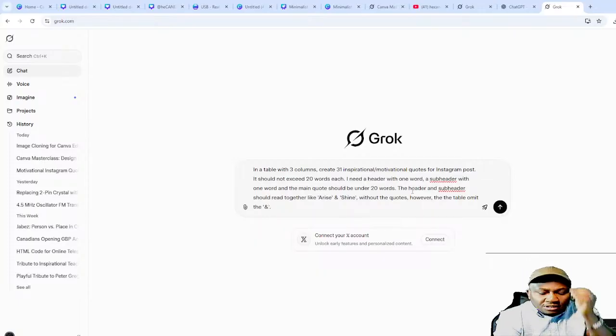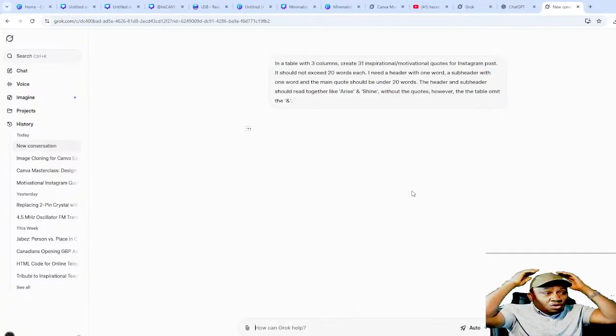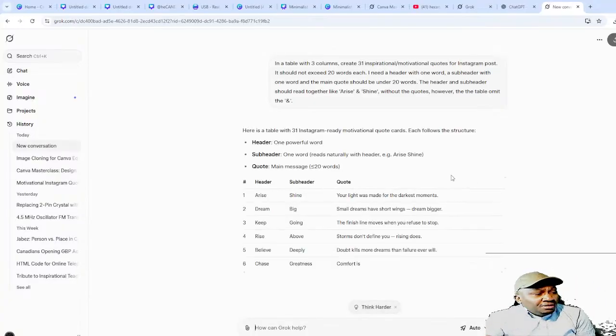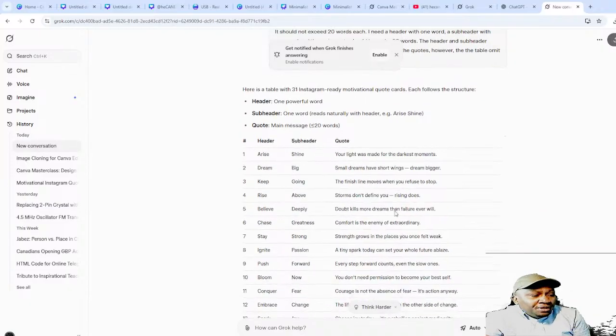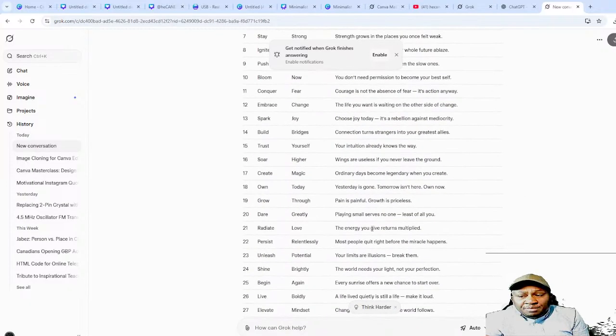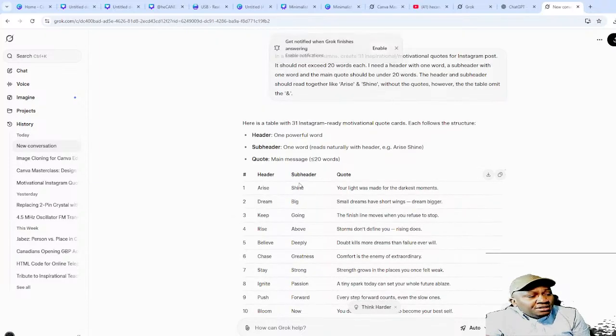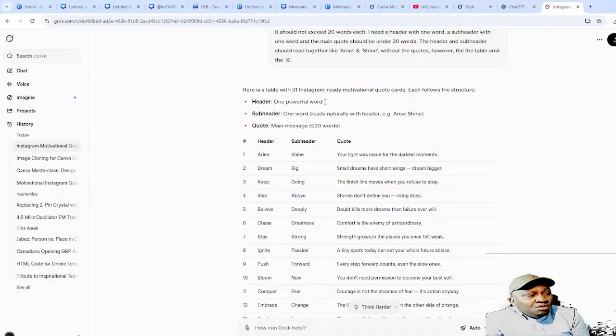Alright, so this is what we're gonna do. So we're gonna hope with better prompting. Okay, I think we got what we want. So we got better prompting. So we said header, subheader, quote, right? So it's gonna be header is one powerful word, subheader one word, reads natural with header. Example, arise, shine. So it's gonna be arise and shine.